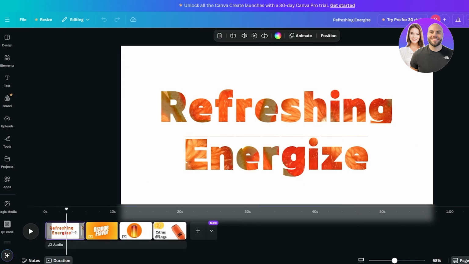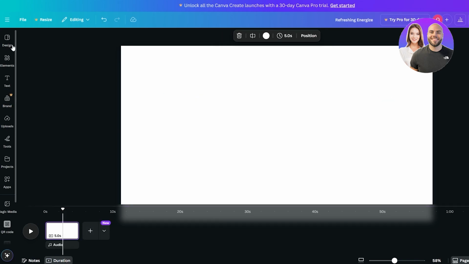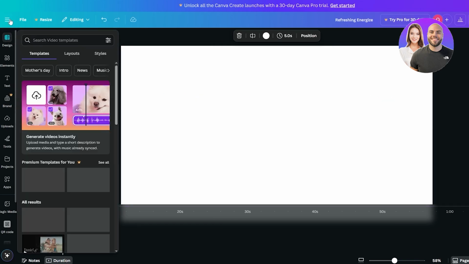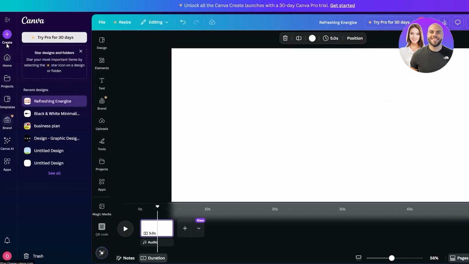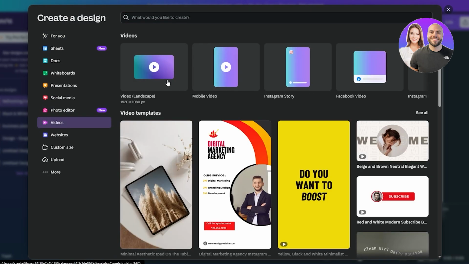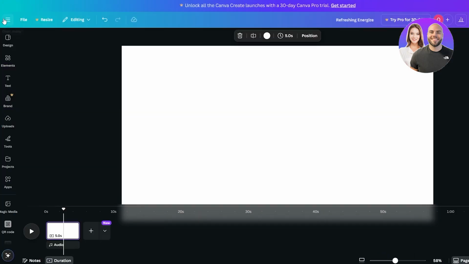So I'm going to delete every single one, and what you need to do is go ahead and click on open video, and then here you want to click on create, and then select video. Over here select video, and then select landscape, and then it's going to open up the canvas right here. So once that's done, we should be good to go.